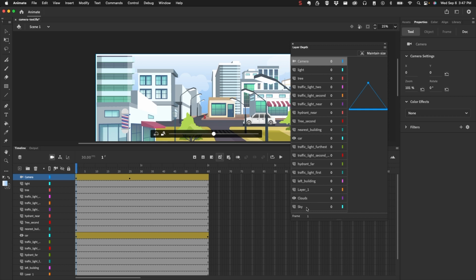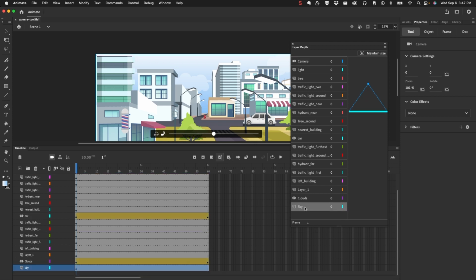So for example, the last layer that I have here is the sky layer. So I'm going to select that layer. I'm going to choose maintain size. And then I want to set it to a high value, maybe 500. So that pushes it away from the camera. And then the clouds might be next. So I'm going to choose maintain size. And maybe I make those 300.